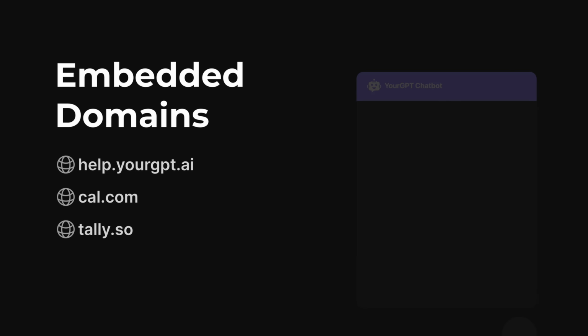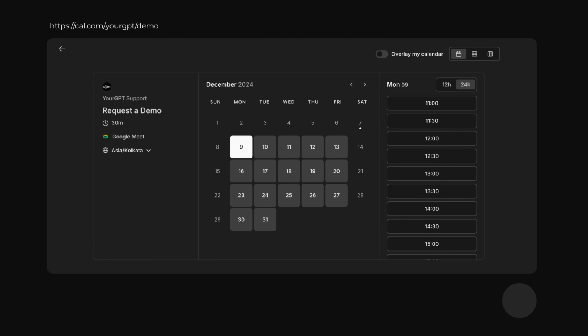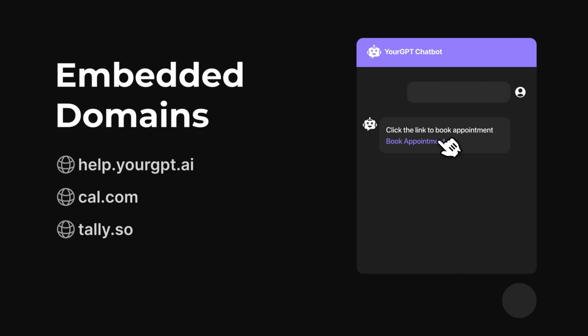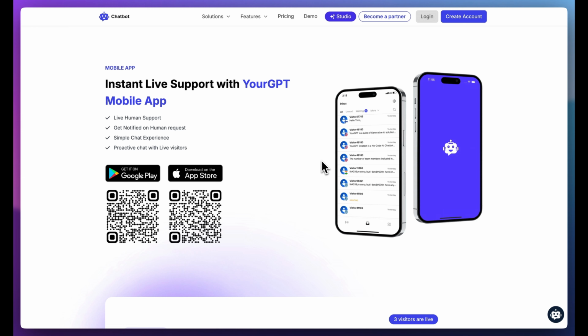Embedded domains bring your chatbot to life by integrating external websites directly into the widget. This means your users can interact with tools, resources, and even booking systems without ever leaving the conversation. Take a look at this example on our website.